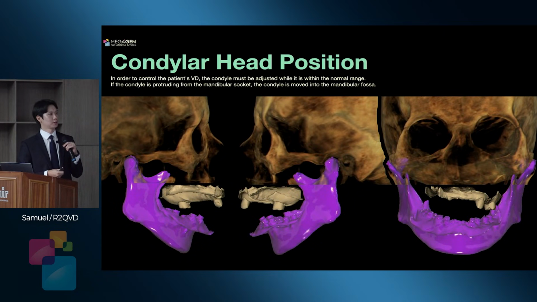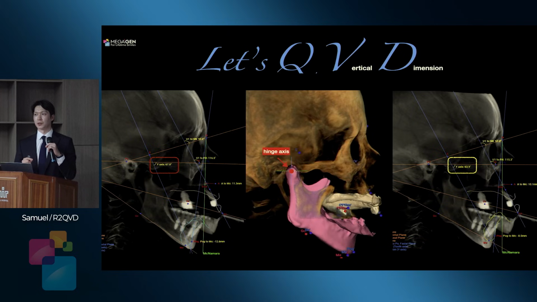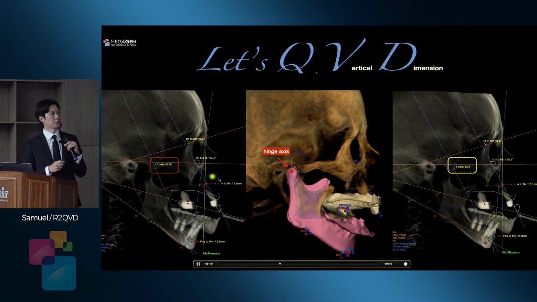Like this. Then it is an upper case, so I need some anterior tooth position. With the AI, it automatically found the midline and alar to alar point, and this point should be canine to canine. It's the size of the tooth. Then it is not 2D, it's 3D, so I can see the occlusal view with the library. Based on this, I can calculate with the QVD analysis. Then I check the y-axis and control the hinge axis from here, and I can adjust here.